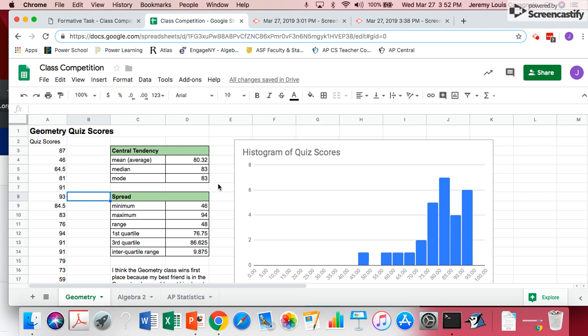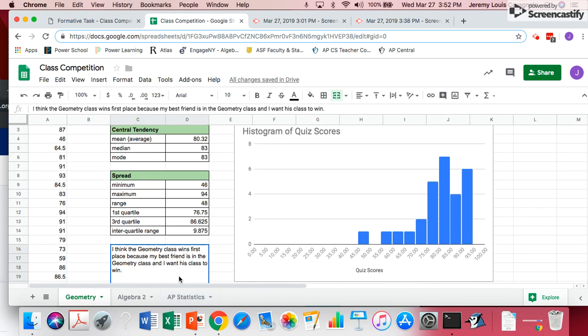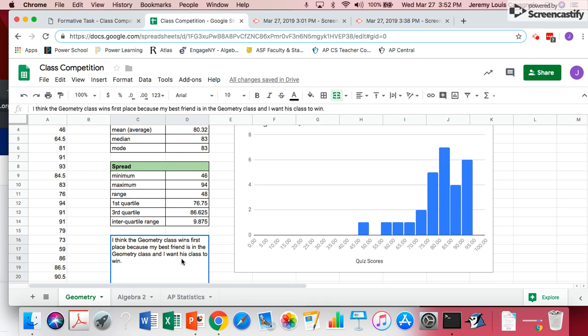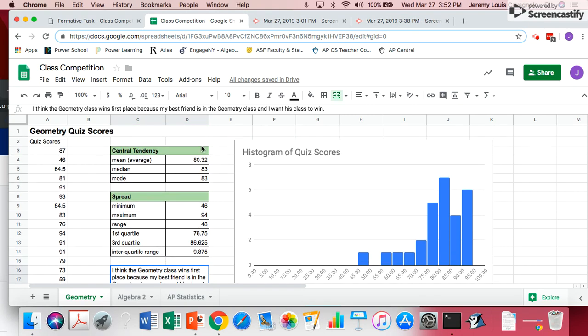So now you have the task of doing similar things to your Algebra 2 and AP Statistics class so that you can actually make a meaningful ranking. Who came in first, second, and third? Make sure that you describe what those are in this spreadsheet task.